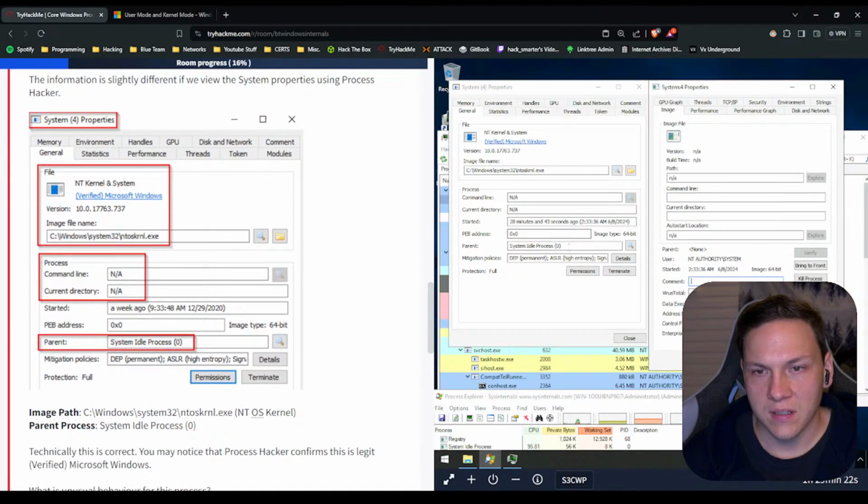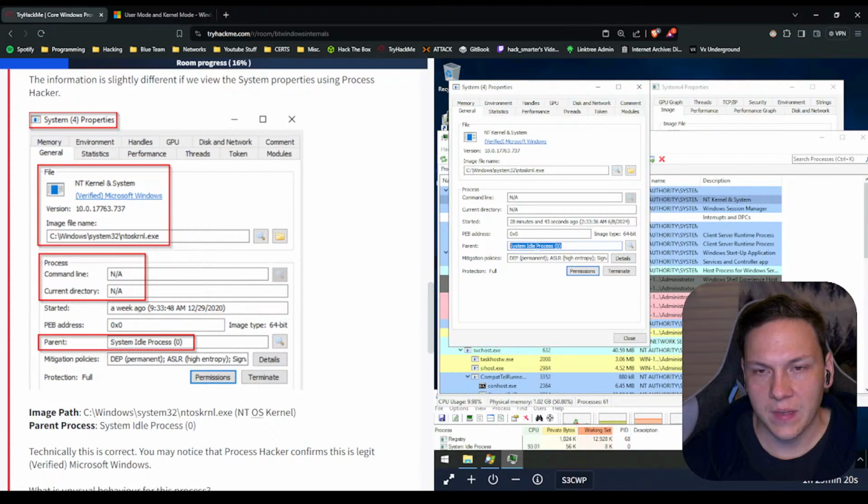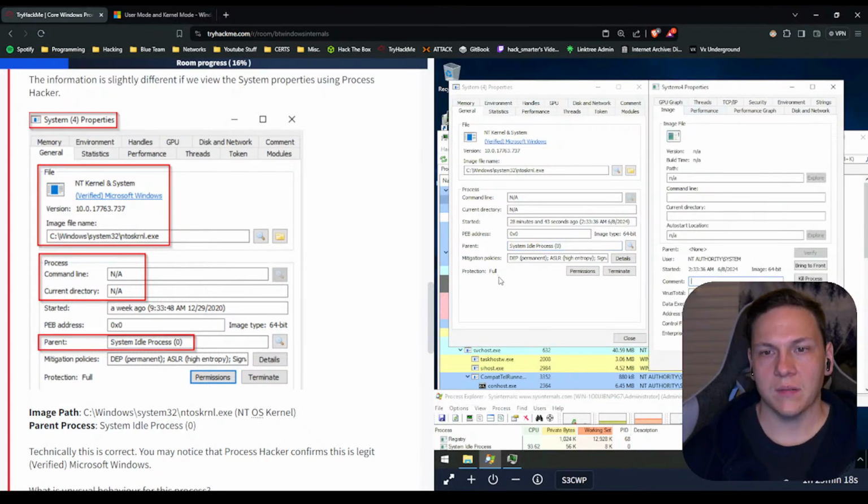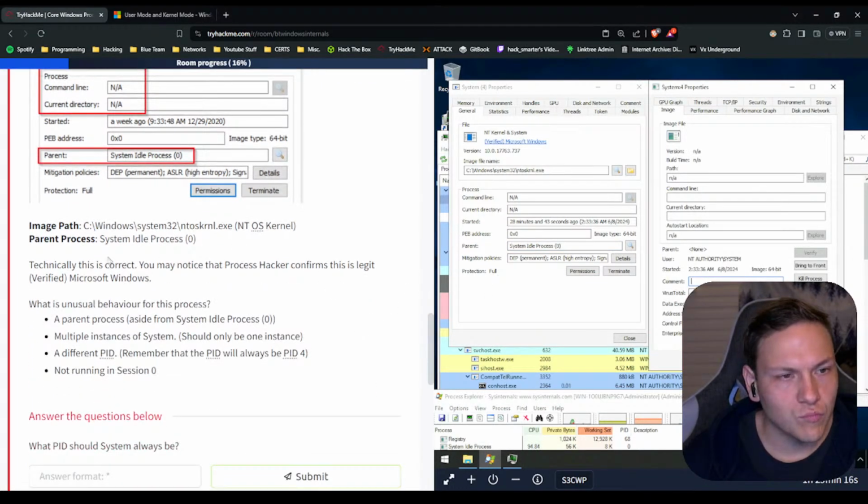Whereas this has system idle process as the parent. Technically this is correct. You may notice the process actor confirms this is legit because it's verified. Where does it say? Verified, Microsoft Windows, there we go.